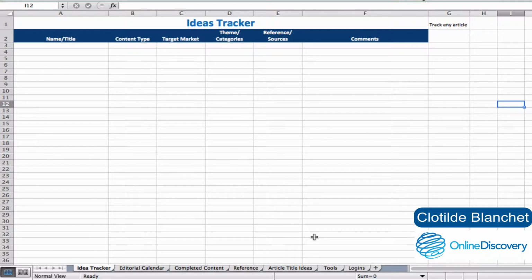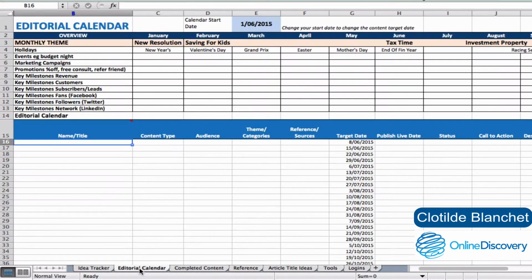Basically, it's made up of 7 tabs, and the first tab helps you to track your ideas. So if you're on the web and you're receiving newsletters and article feeds, and there's an article there that you find interesting, or if a customer asks you a question and you think, oh yeah, that would make a good article, then you can go and enter those details into the ideas tracker.